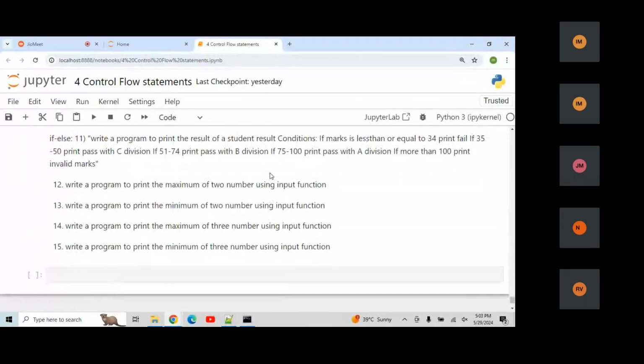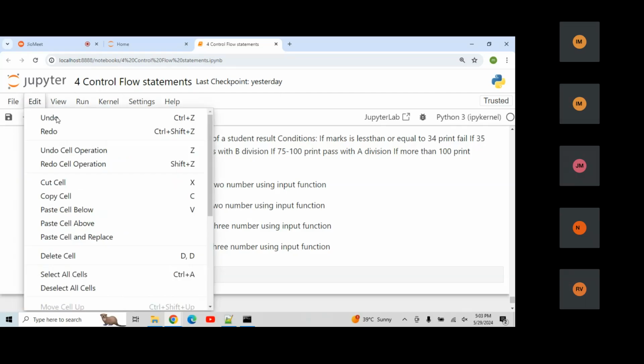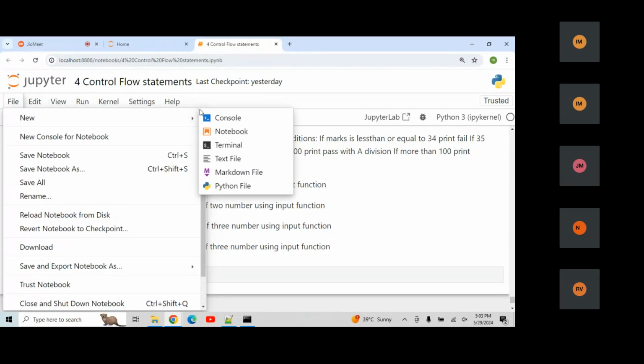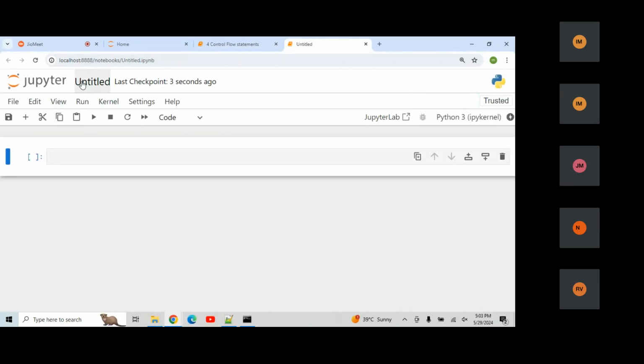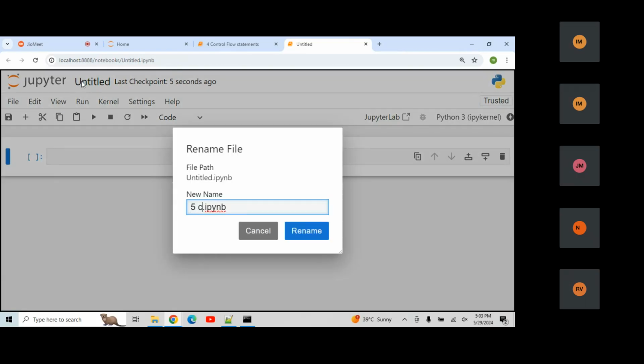Okay, perfect. Now in this particular class also, we are going to understand some more examples related to the conditional statement, because this is a very important topic. Any doubt, any questions related to the last topic, guys? No, sir. Okay, let me create one more file related to the conditional statement.